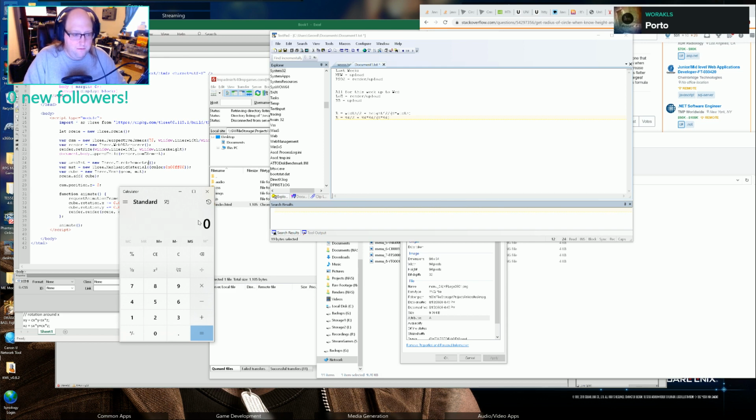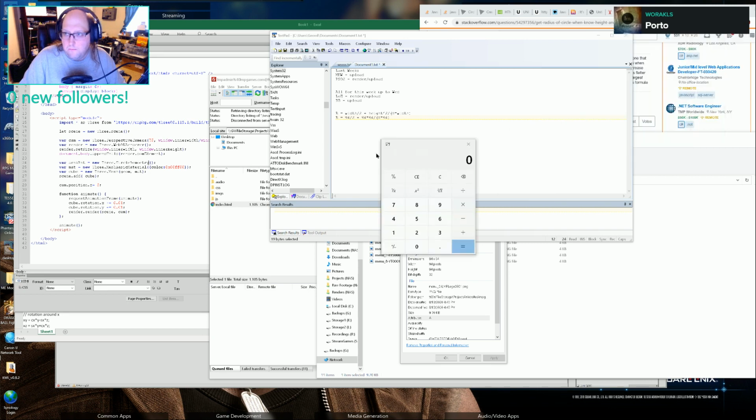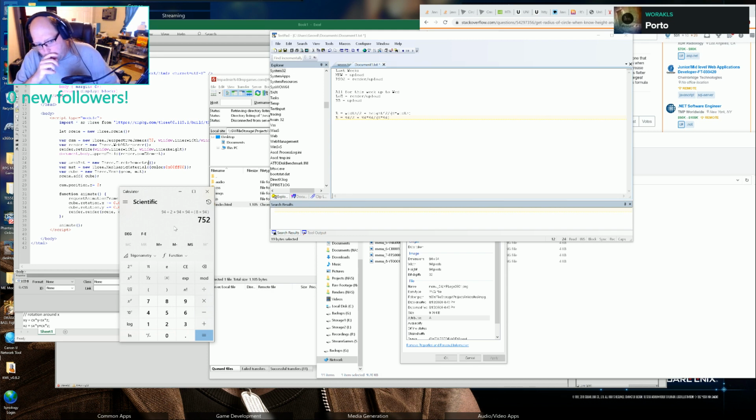Invalid input, what? Oh, wait, what? You can't... You told me this calculator is... Oh, there we go. 752 is the radius. That doesn't seem right.